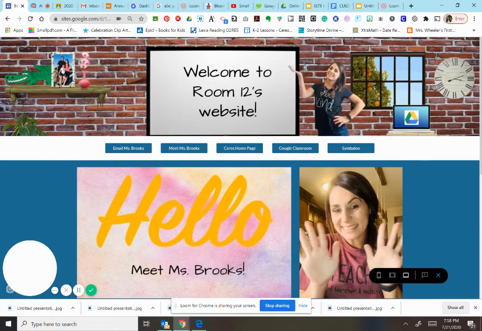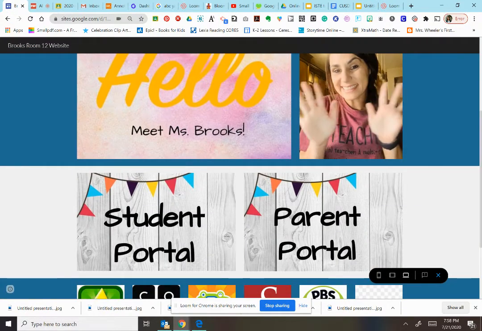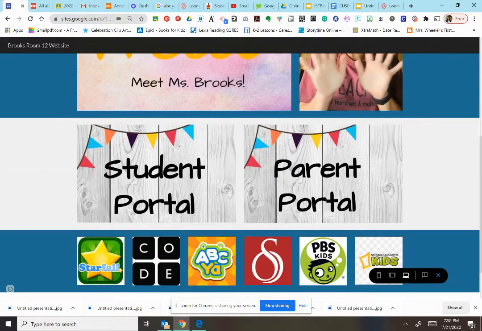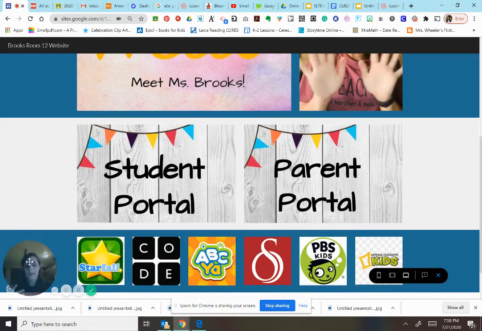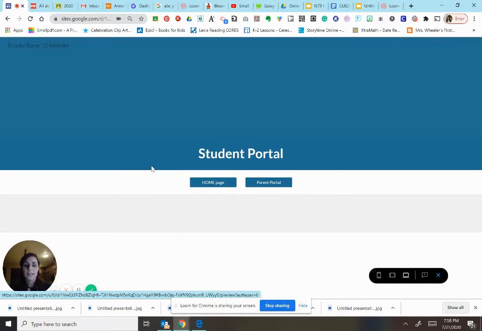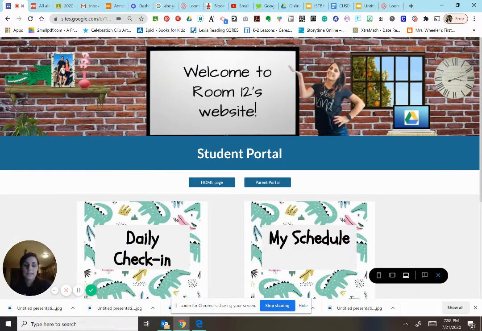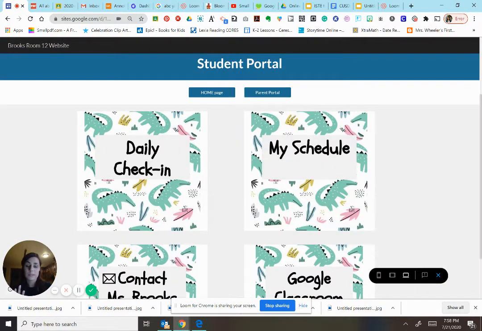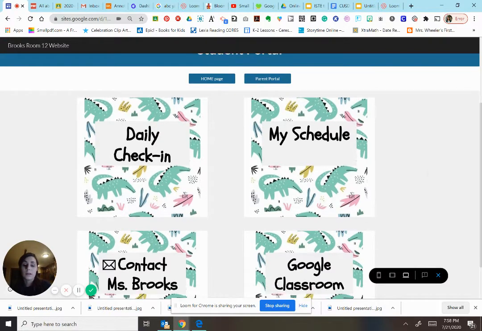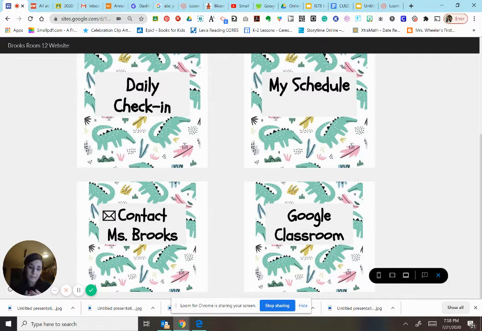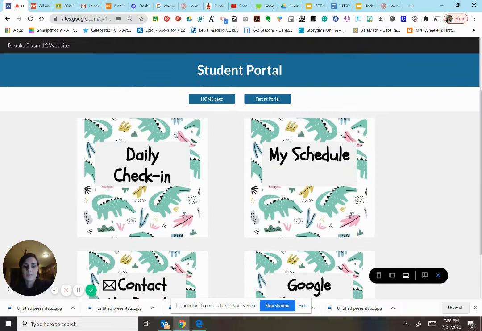But as I scroll down, there is going to be a student portal and then a parent portal. Student will be accessed, actually, if I click on it, it'll go to these. So they'll have a daily check-in with Google Forms. If they click there, it'll take them to that. They'll have a My Schedule. They'll have contacts so they can email me if they need to. And then they'll have quick access to their Google Classroom. I still plan on adding rules and maybe a read aloud section, other things too. I just haven't gotten there.